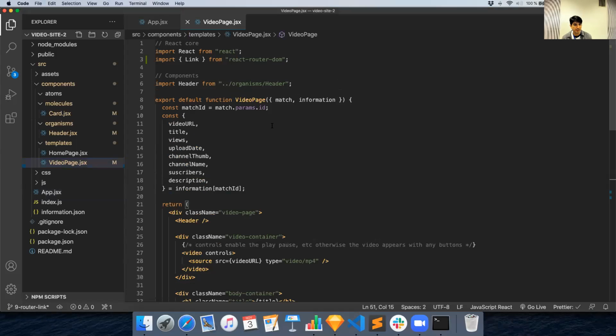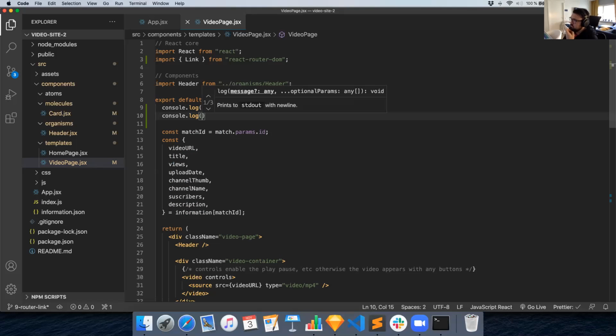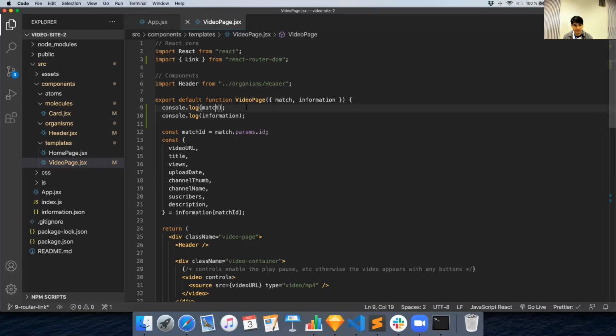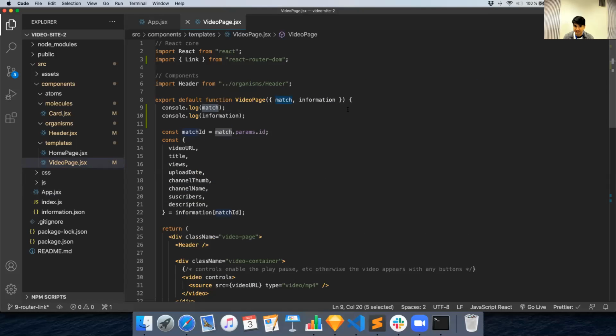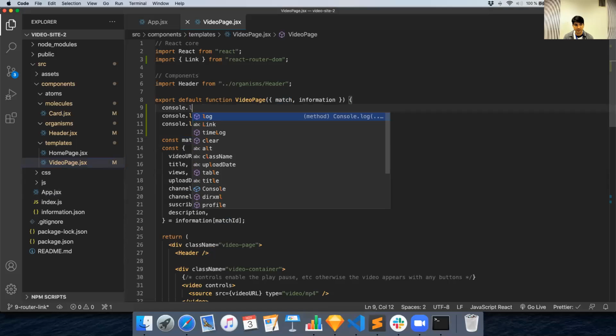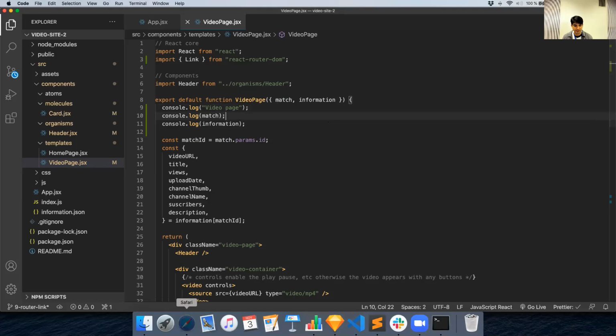Let me open video page and see what match. Let me do console log match and console log information. For me, it's more the index base, because remember that the index is zero based and the match is based on the ID that we have in the information. Remember, we start at index 1 and the arrays are zero-based index. So for me, the problem is probably there. So I will debug it like that first. Video page. But otherwise, we can try something else. Let's just debug it.